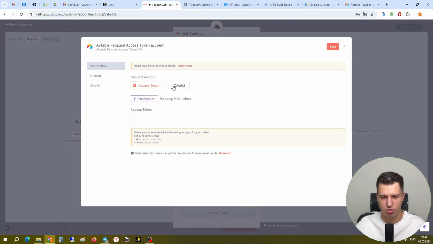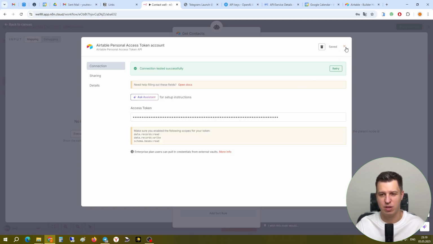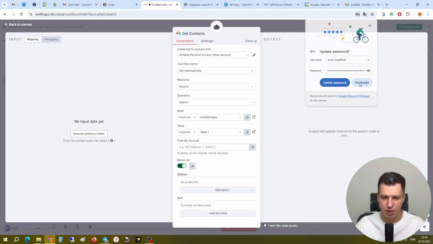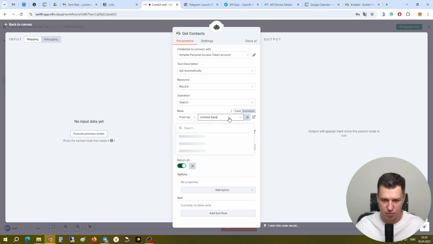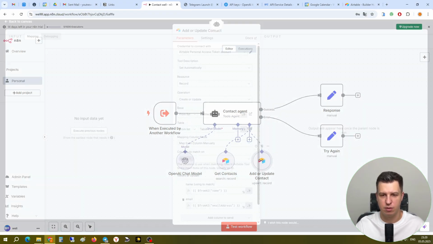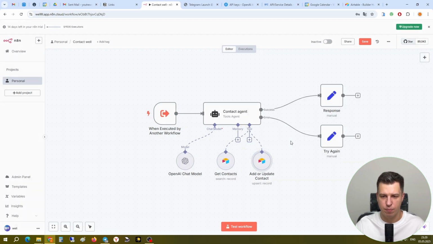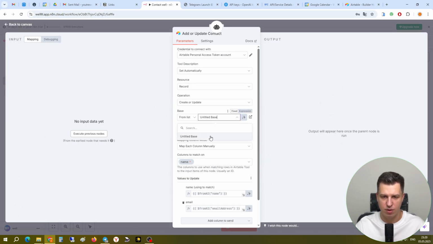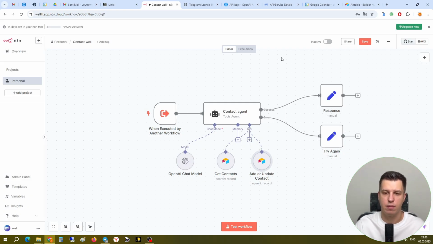For this, we need to create a tool. Insert this key. As usual, everything is very quick, just tested, connected. And here we need to select our base and our table. This is important. It must be set. We repeat the same here. Select our base, our table. Excellent. Everything, we are all set. Our agent is ready. We named it Contact World.